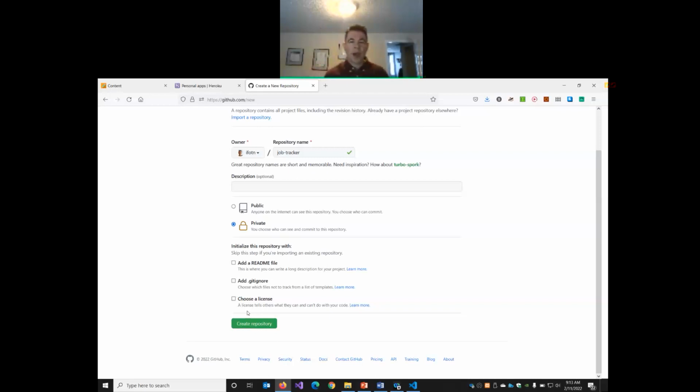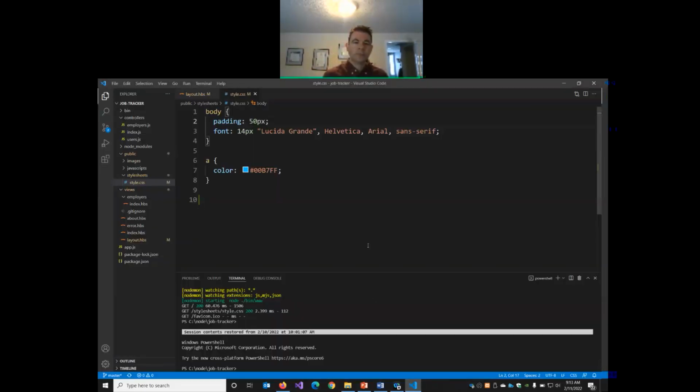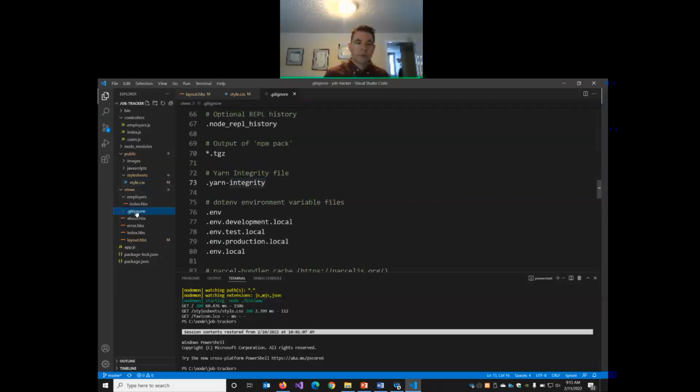And then you'll need to either use your GitHub Desktop or your version control commands inside of your code editor, or you can use the good old terminal to initialize Git. And you should also have the git ignore file for Node in your project as well.